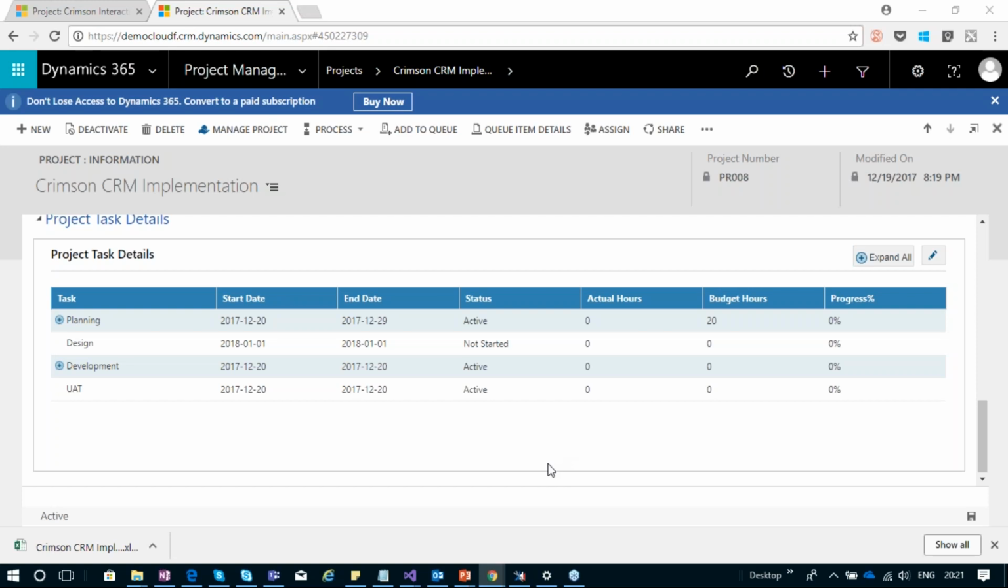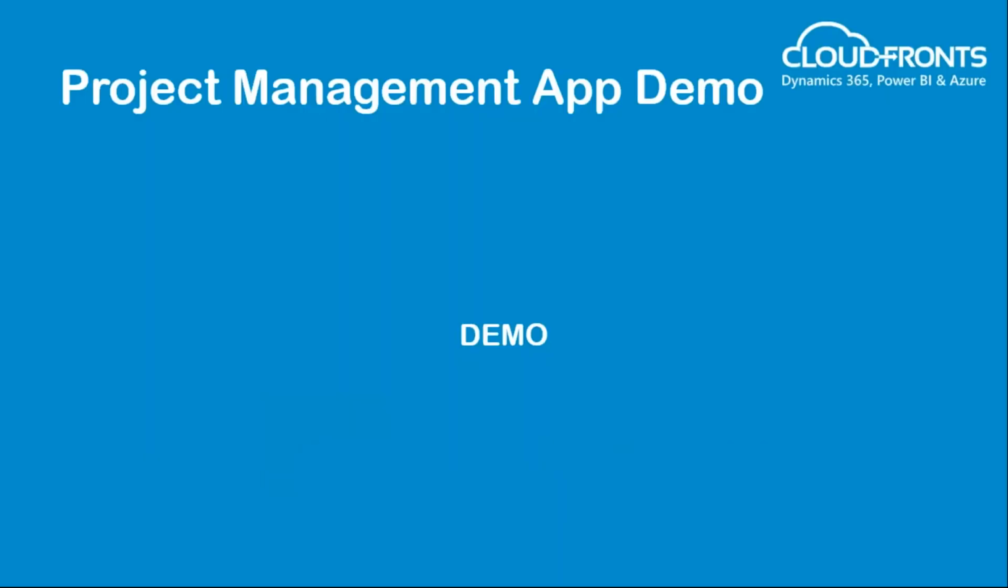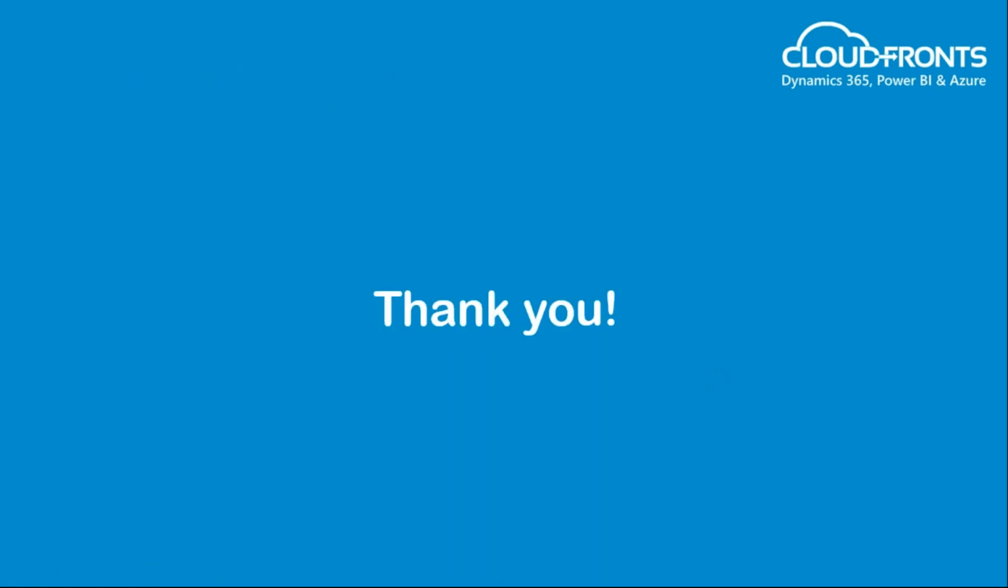Now to summarize the session, today we looked at how a project is created, how the resources are allocated for the particular project, and how they can view their allocations in the resource allocations tab. We also looked at all the bug fixes and the new resource allocation upgrades for the version 2.1.